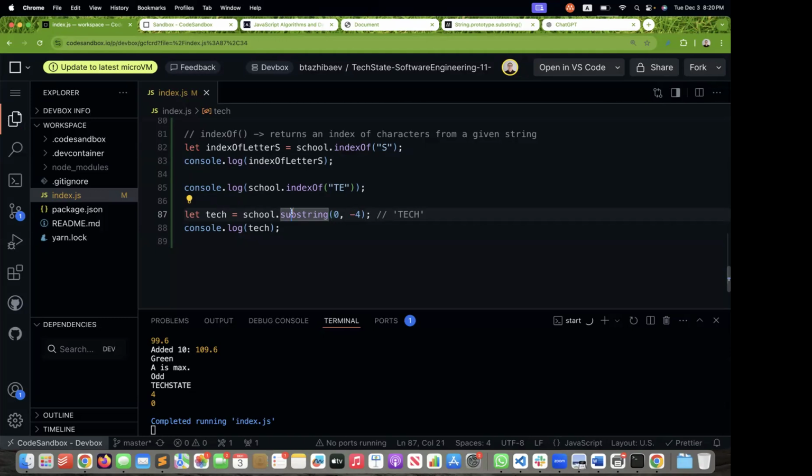If I do slice, what do you think it's going to print right now with slice? So this is what I have so far, right? Starting from 0, 1, 2, 3, 4. So I think this is going to print this part, tech. What do you guys think, Andrew? What do you think?